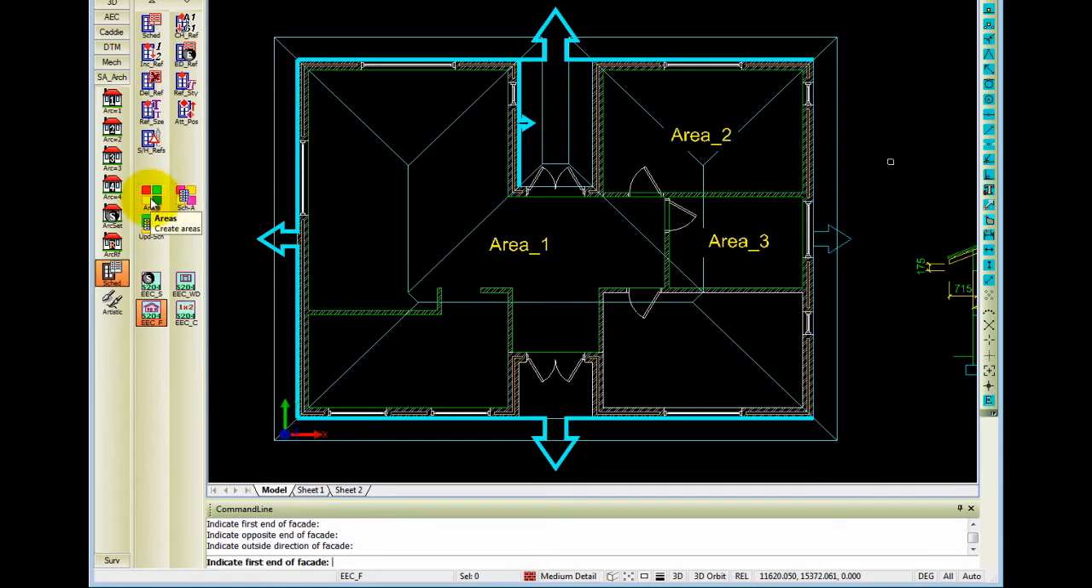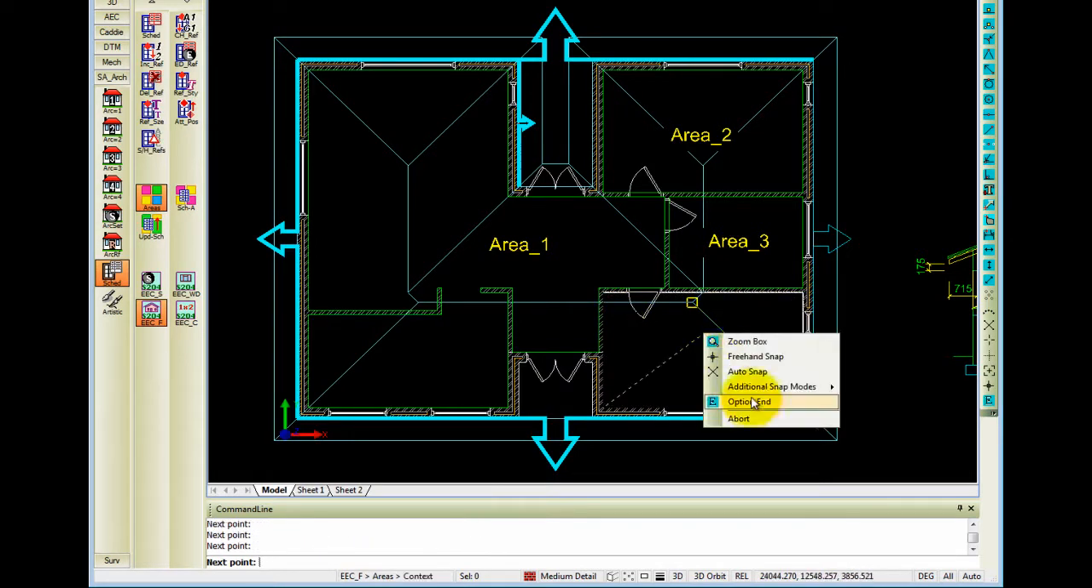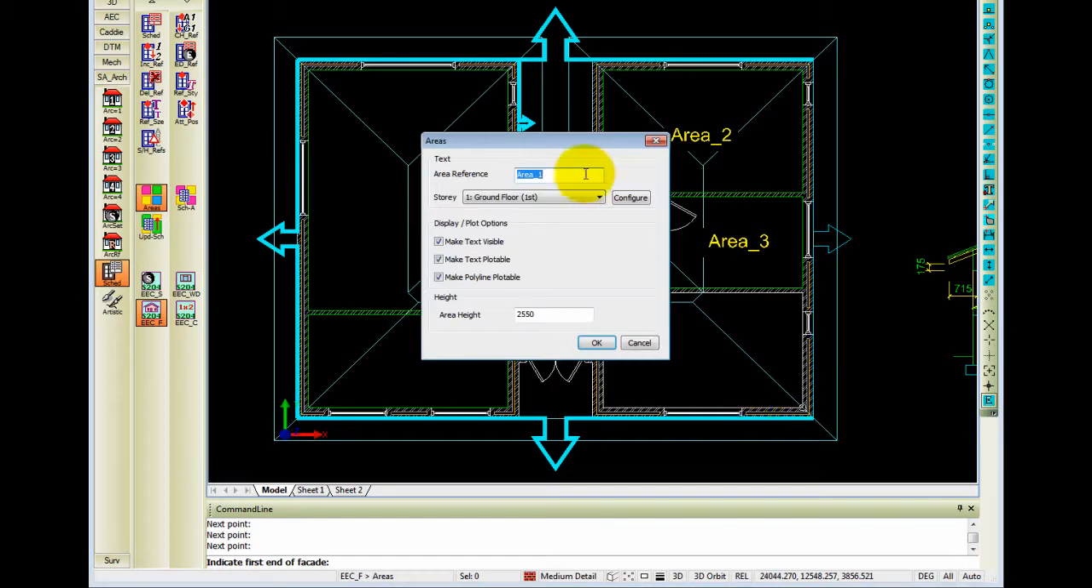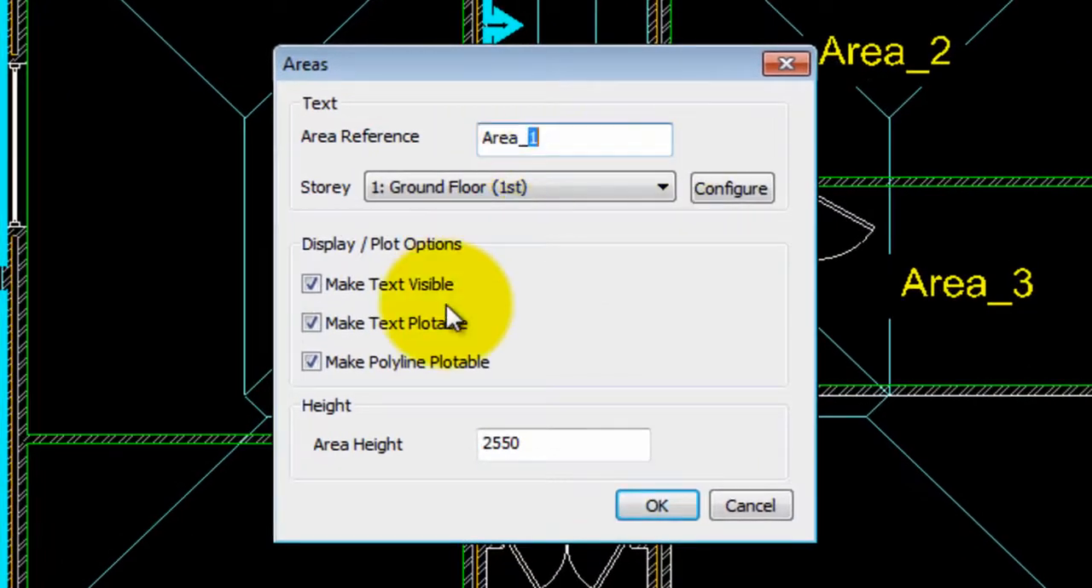You must also calculate areas or create areas in your model. Currently I've done 3 areas already, so I'm just going to do a 4th one to show you how it works. I snap to the corners of that room. Once I say option end, it will ask me what I want to call that area, so let's call it area 4. It's located on the ground floor.